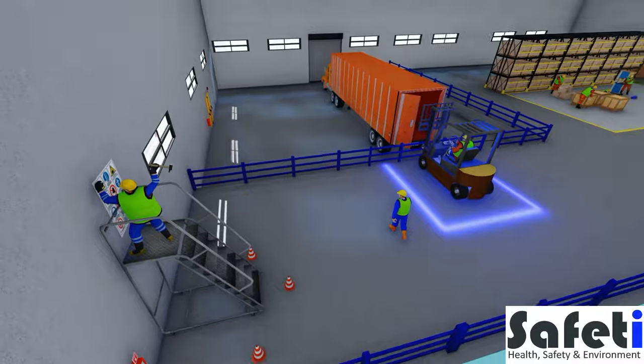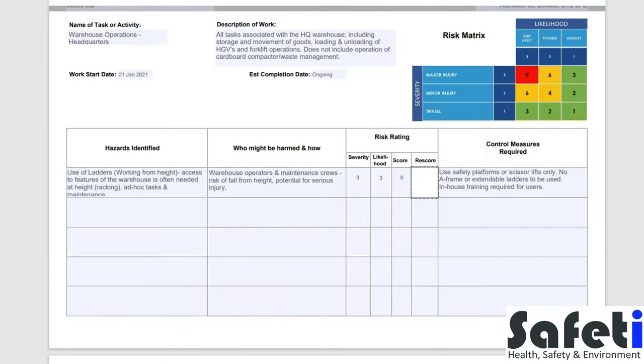Once those control measures are recommended and implemented, we are able to rescore our risk rating. And in this case, an example of where we might get to once those control measures are implemented is for severity, we would remain at level 3 in terms of the outcome from a fall from height. But in terms of likelihood of that happening, I would say we could reduce that down to a level 1, which would be unlikely with the use and the safe use of safety platforms and scissor lifts as an alternative to the use of ladders.